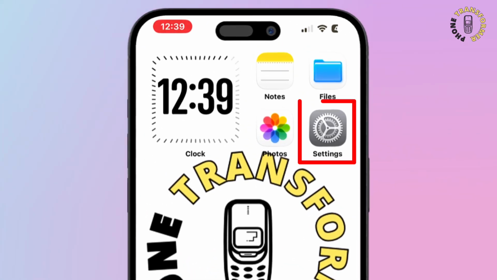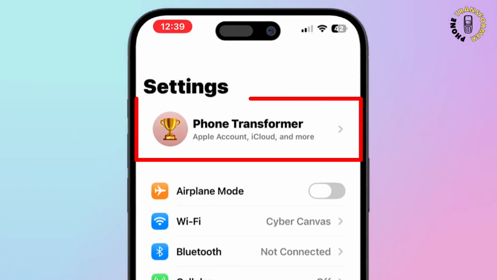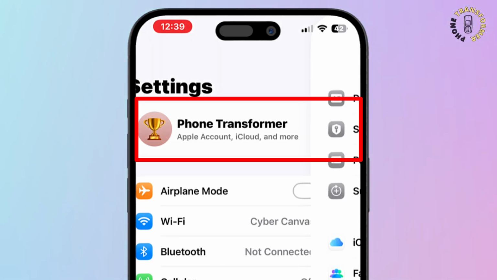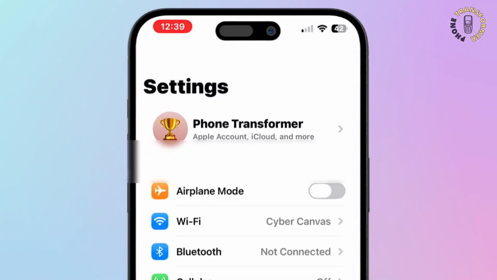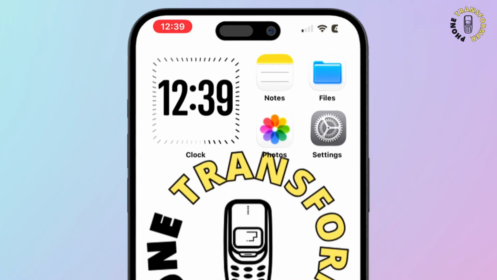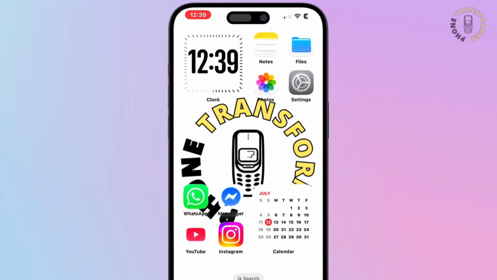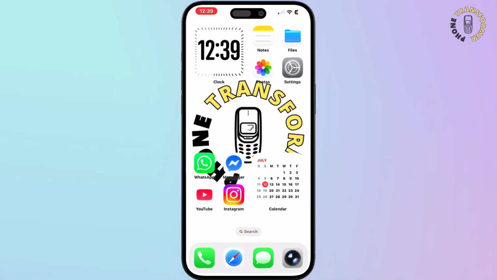First, open the Settings app on your iPhone, then tap your name at the very top of the screen. If you already have an Apple ID, you will see your account details displayed here along with your name and email address. If you have never set one up before, you will be prompted right here to create one. But keep in mind, when creating a second Apple ID, you can't use the same email address that's already linked to your existing account.